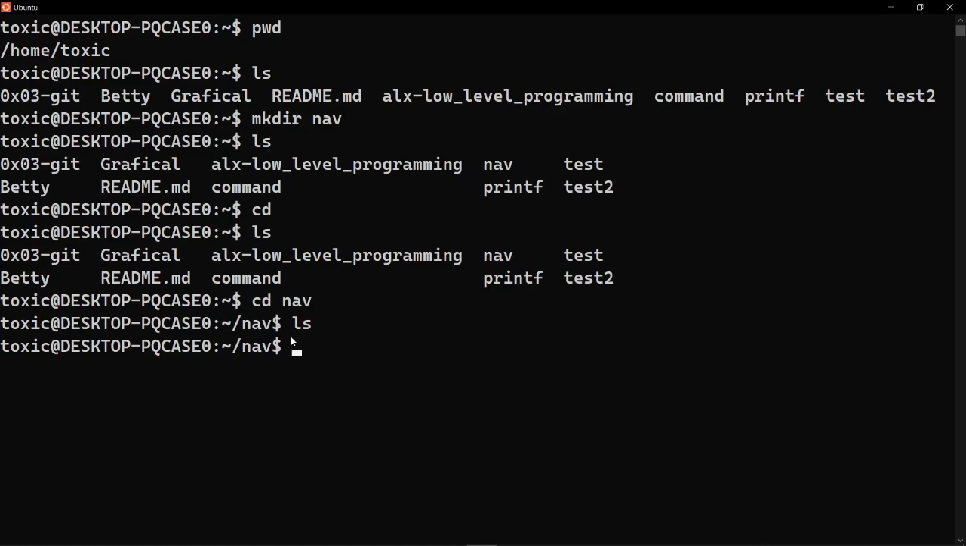What am I supposed to do? I want to go back to the folder I was just in. But let us check first that we are in that folder. How do we check the current folder? pwd. pwd is print working directory. As we can see, we are now in the home user folder toxic and in the folder nav.